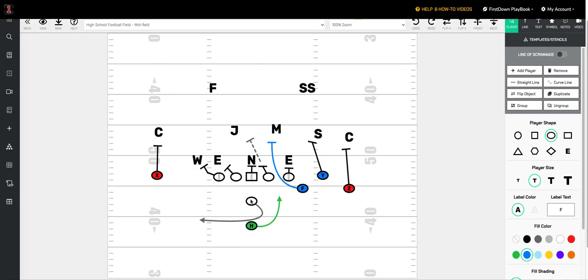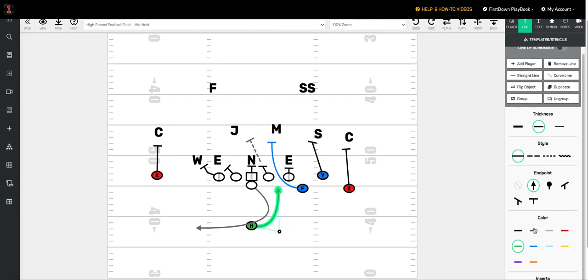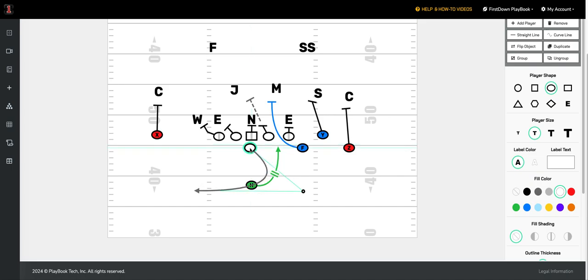Okay, here's the thing. So this is out of shotgun. Let's show this from under center. Takes nothing to change. All right. Now let's add, click that line again. Let's add the handoff. There you go. That's how quickly and easily you can change these plays.